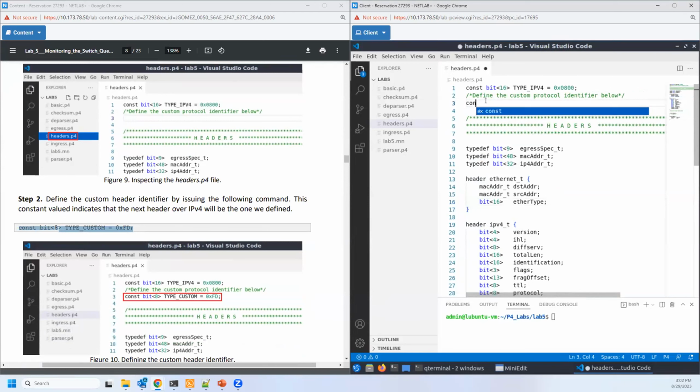So if you remember in the slide, we said that we're gonna use this value 0xFD. And once we parse that, or once we match on that field in the protocol of IPv4, we know that we have a probing packet. So first, let's create that. So it's gonna be an 8-bit. We're gonna call it type_custom for our custom protocol. And then it's gonna have the value 0xFD. Okay.